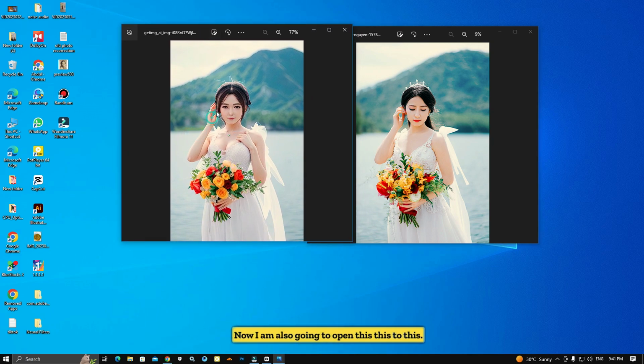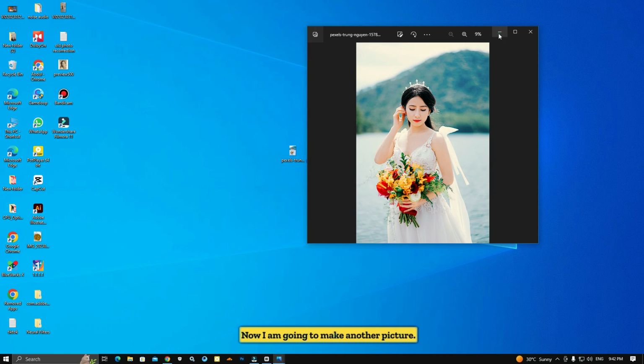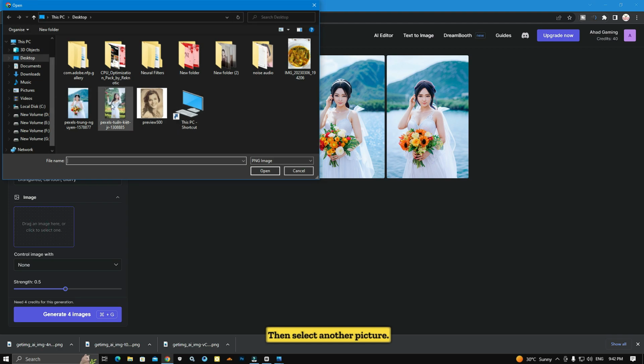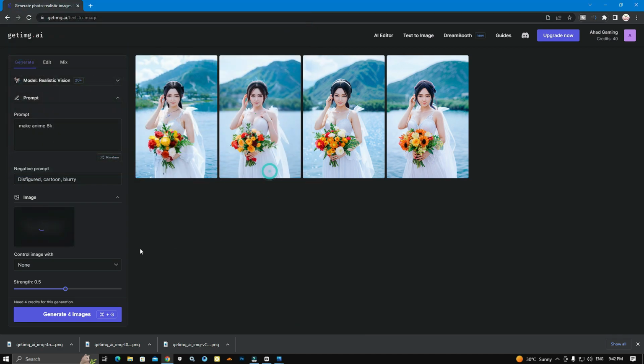Okay, now I'm going to make another picture. Click here to delete. Then select another picture. Select it, open. Wait a few seconds. So they gave me 100 credits. After you finish the credits, you can also use another account. Then you also gain 100 credits. So in this way you can use it free for a lifetime.